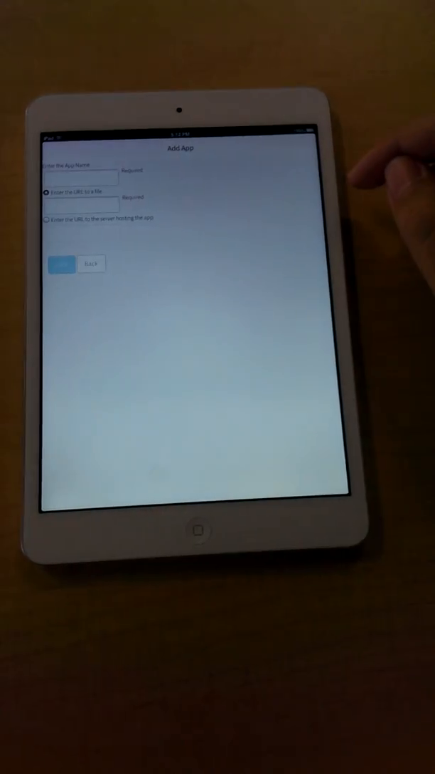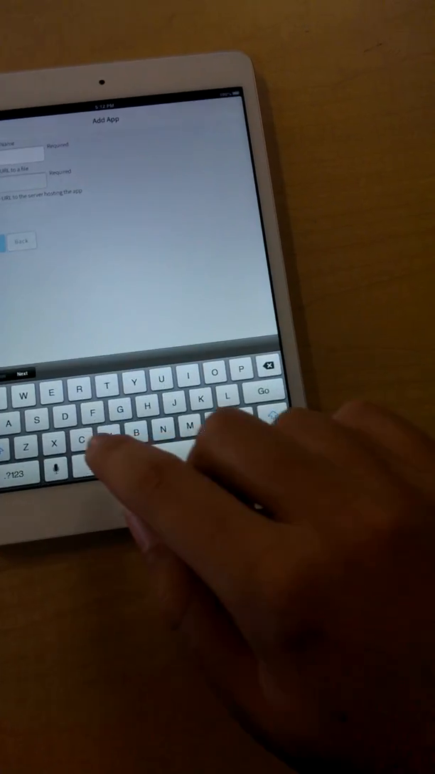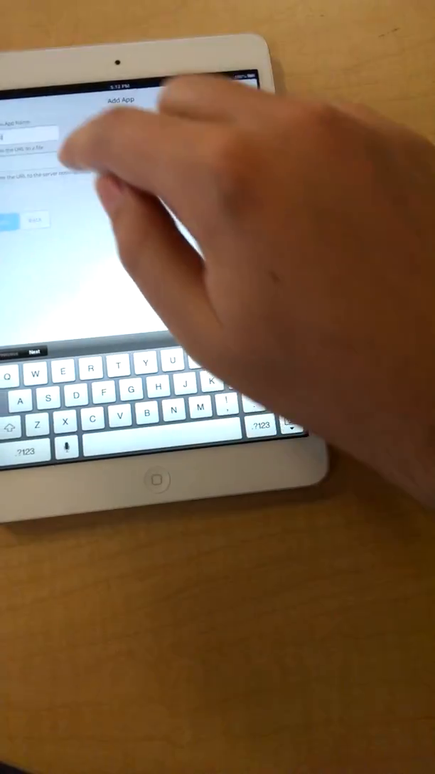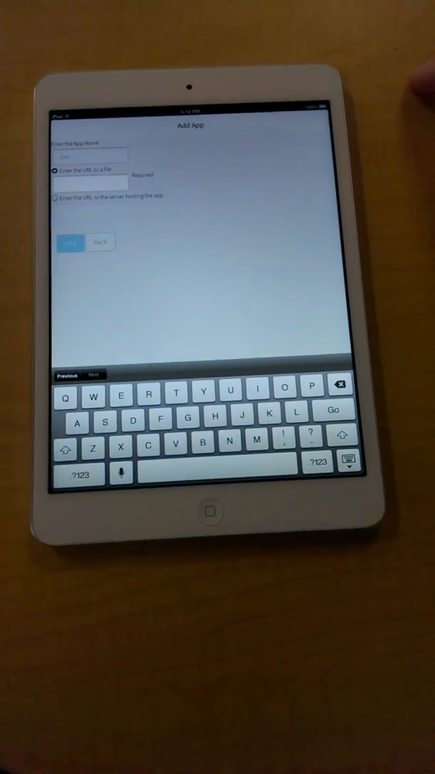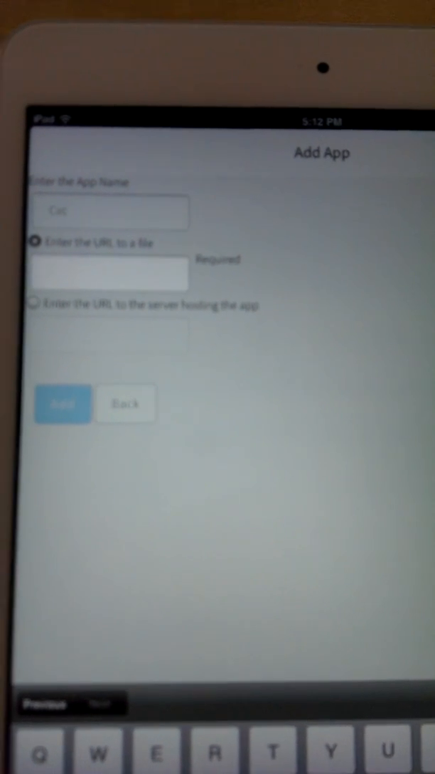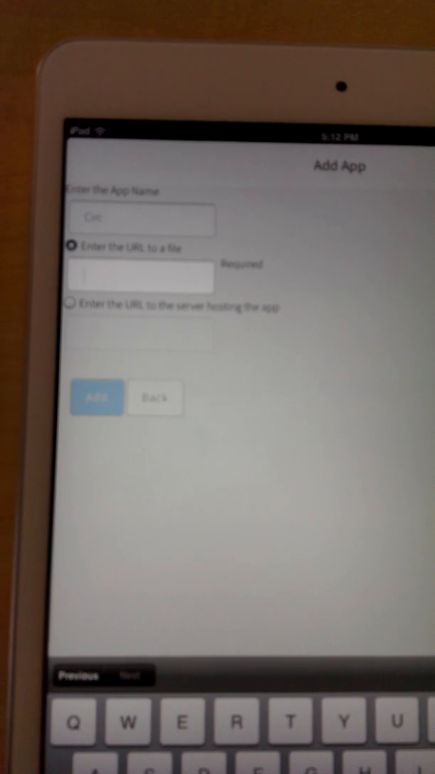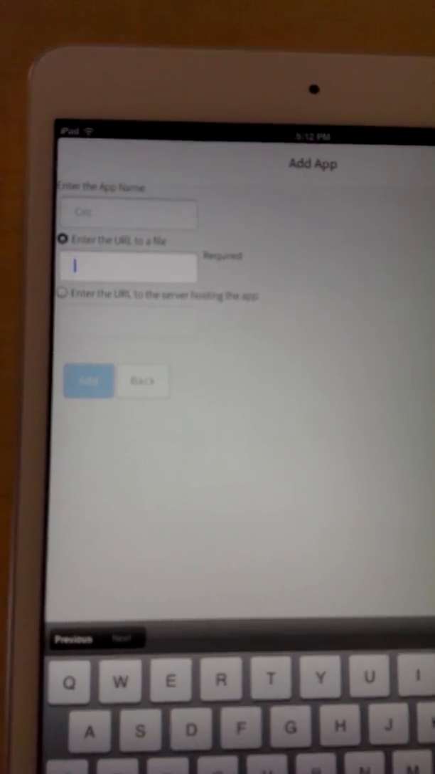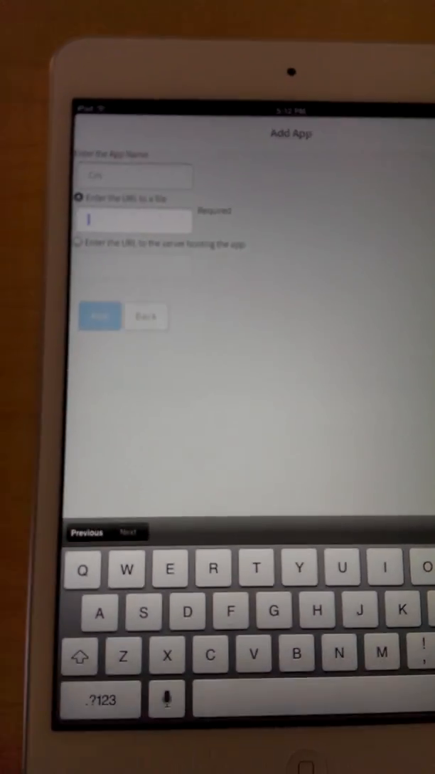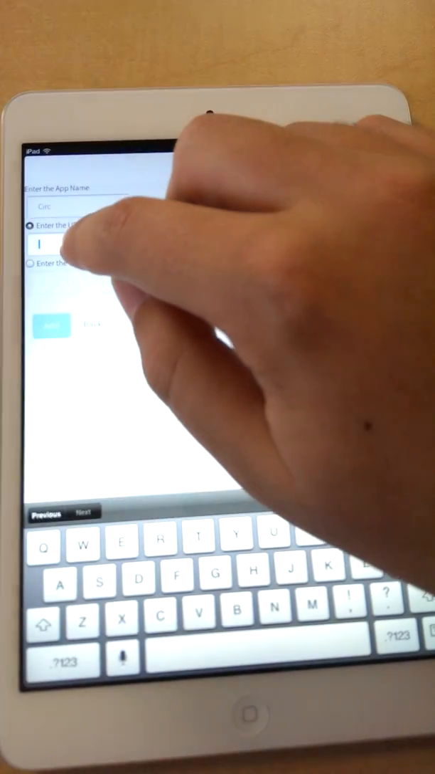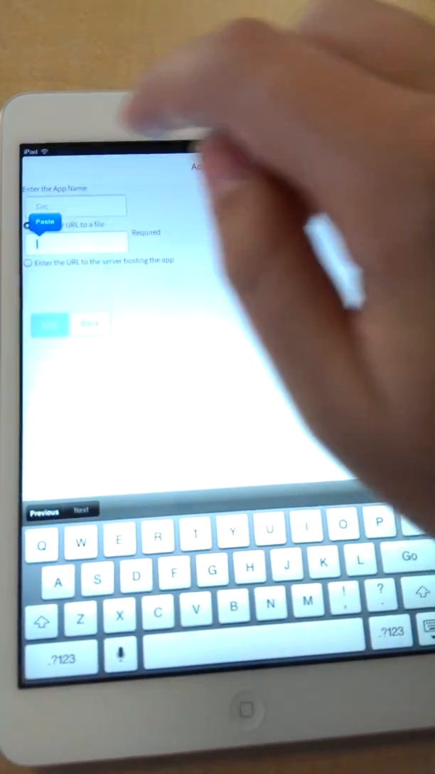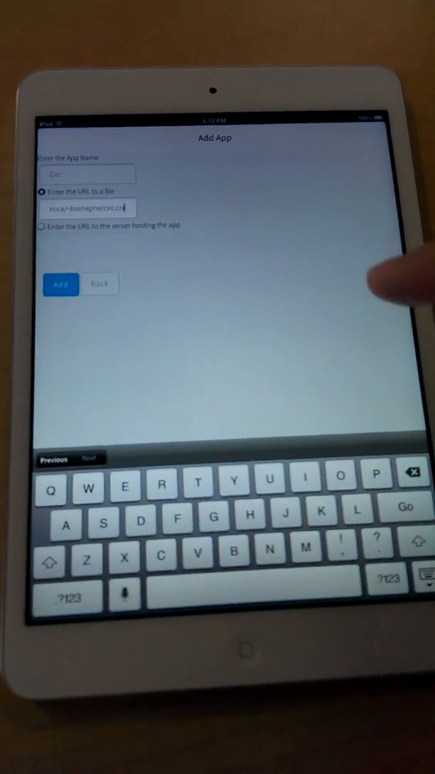So I'll hit Add App here, enter a name for my app, and then there are two modes I can use to load the app. One is to enter a URL to a file, and the other is to enter a URL for the server hosting the app. And I'm going to use the former because our wireless setup at Google is too complex for me to easily connect to my machine.